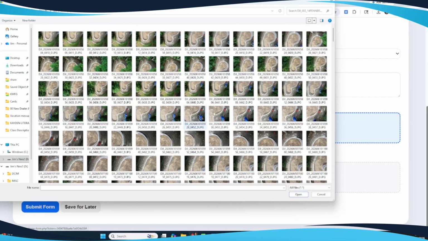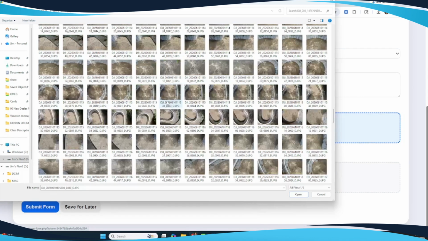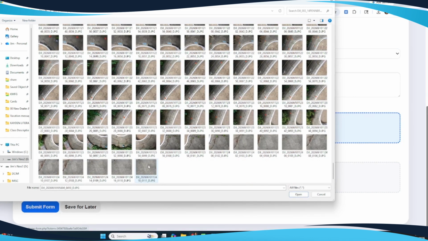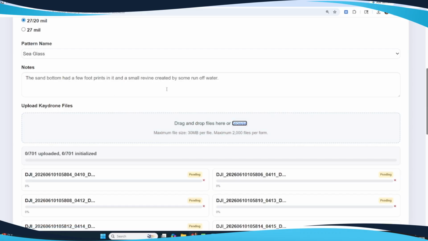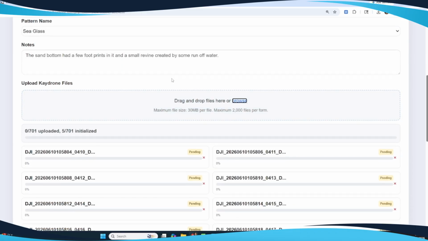So now that we've browsed for all of these, let's select all of them. I clicked the first one, I'm holding down the shift button, I'm clicking the last one, and I will click open. Notice now that I clicked browse, I'm not dragging and dropping them. I have to continue with the browse option here to where I tell it to open. So now it's uploading all these Kaydrone files. And I've done this in another video. I know it's repetitive. If you've seen that one, I apologize.